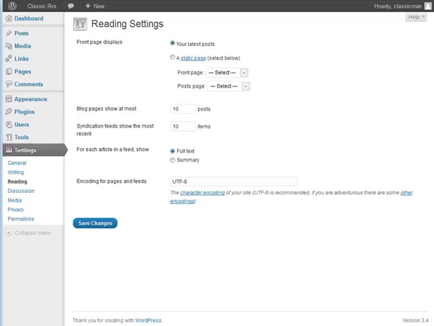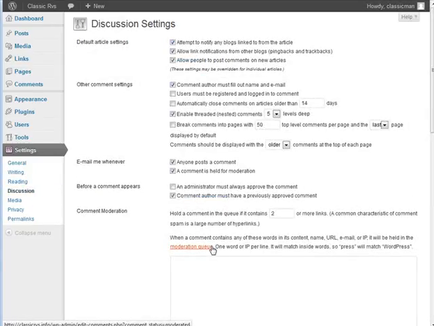And these just determine how many posts show on a blog page and in a feed. Okay, and then whether you want full text or summary, and the encoding. You're usually going to want to leave this at UTF-8. Okay, discussion. This is where you set how you want comments to be handled.